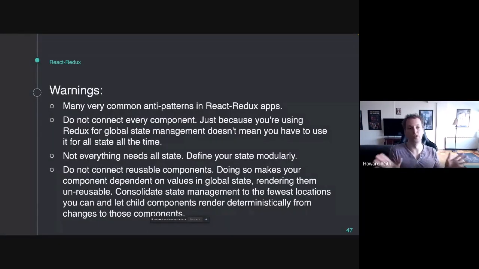There's a lot of really common anti-patterns with React Redux. One very common one is that people just start connecting every single component. You don't need to do that. Just because you're using Redux for global state management doesn't mean you have to use only Redux for all of your state management. Just like we did with the Context API, you can have React Redux for your global state management and use component state for your local state management. And in my opinion, generally speaking, you probably should.